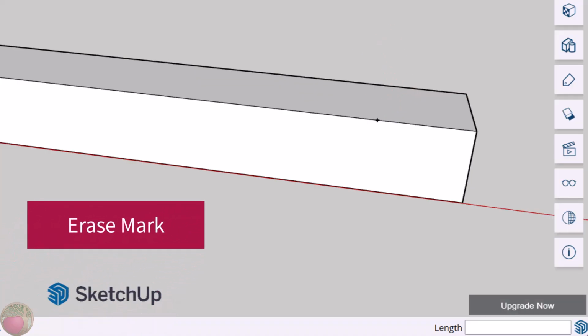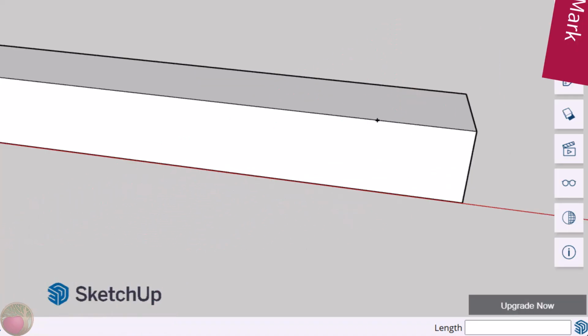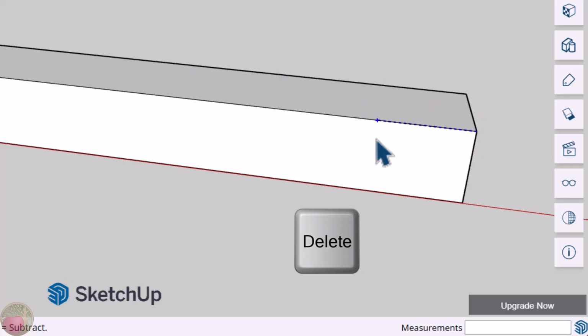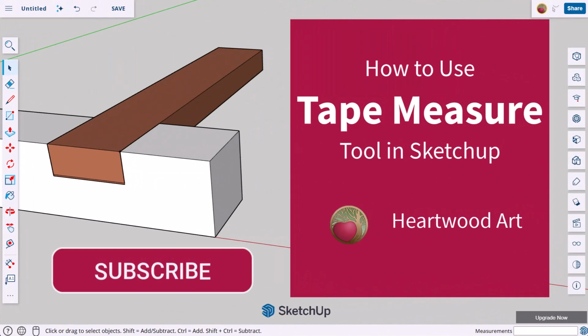Now, later, if you want to erase that mark, then go to the selection tool and click once on it. The entire dotted line will be highlighted. And then just hit delete on your keyboard. Okay, that's it. Now you know how to measure and mark objects in your model.